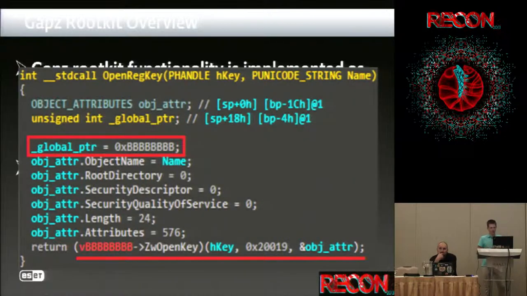And here is how it is implemented. There is a global context, which is allocated at the very beginning of the initialization of the bootkit. And there is a hexadecimal constant, BBB, which is substituted with the pointer to this global structure during the initialization. As a result, we can see that, for instance, the call to open key is performed in the following way. This variable, in fact, points to the global context, which holds all the data necessary for the bootkit to run, a pointer to the imported routines, and the entry points of the routines exported by the rootkit module.